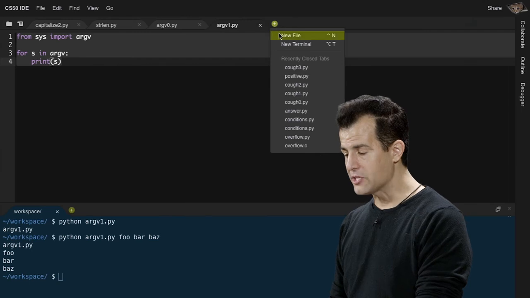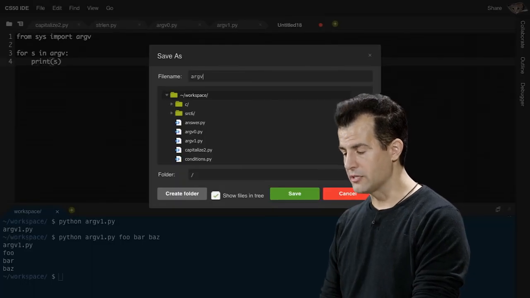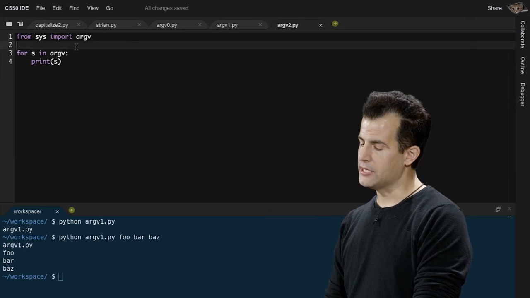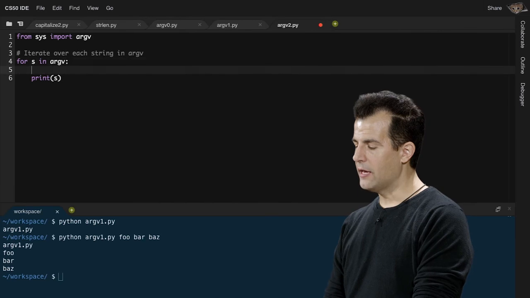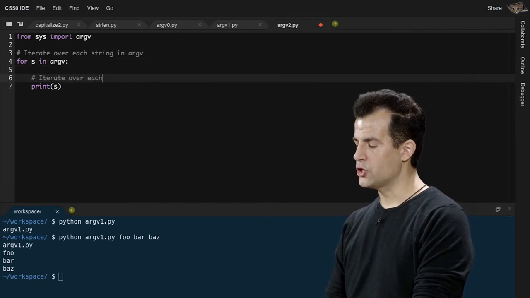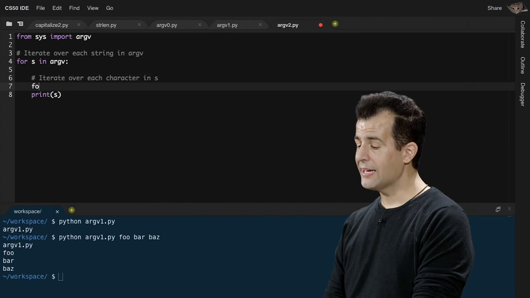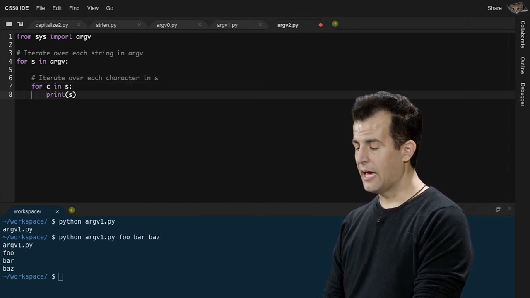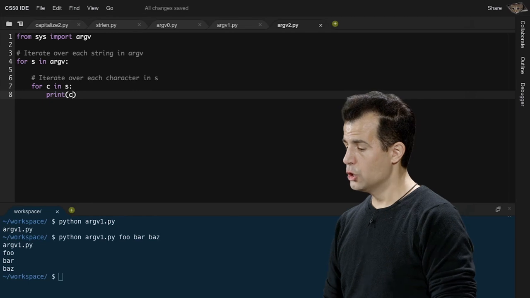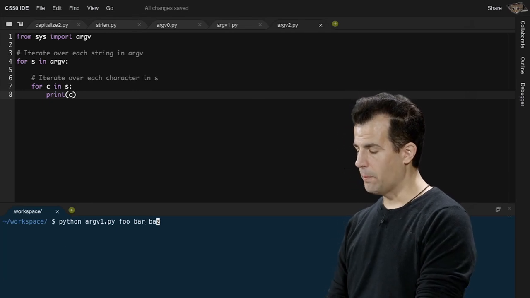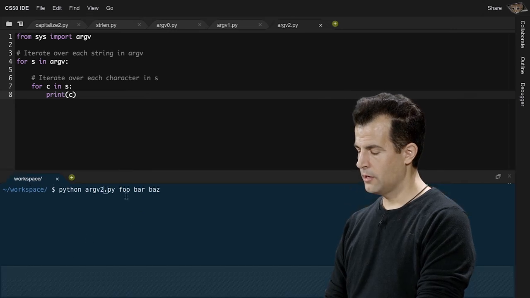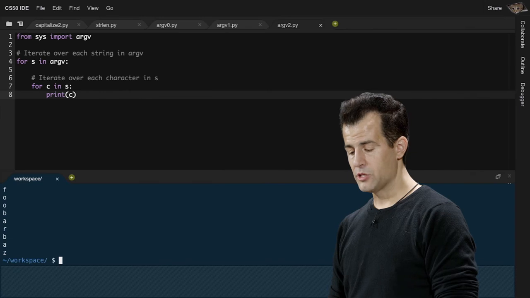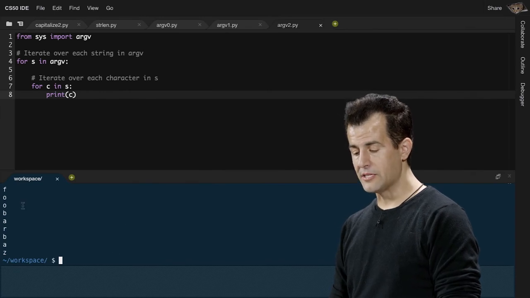If I, just like in C weeks ago, look at characters in these strings, let me do argv2.py. Suppose that this iterates over each string in argv, and then here, iterate over each character in s. I can do for c in s, and now print out the character. So now, when I run this same command, but on argv2.py, notice what's going to happen. Let me raise this a little bit. Enter. It prints every character from every word one at a time, but it did so this time using these 2 for loops.